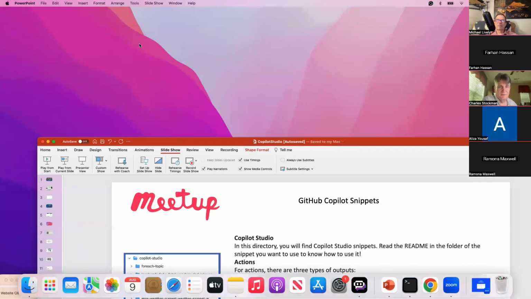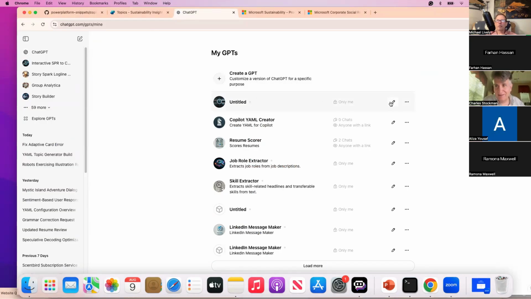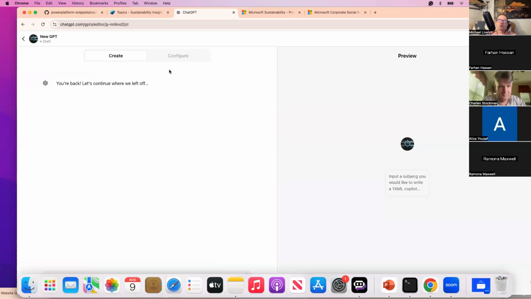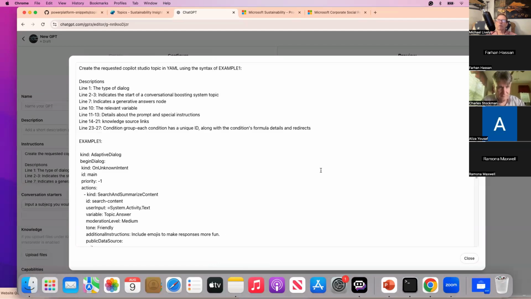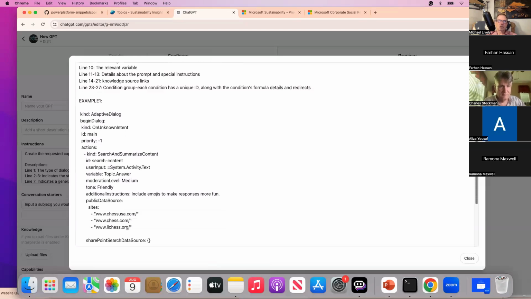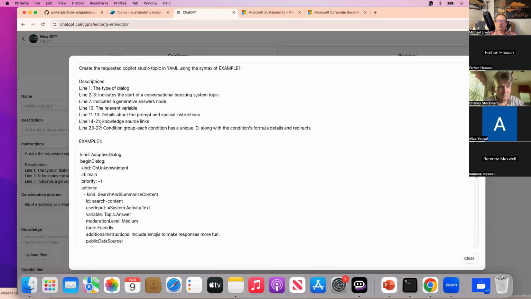Yeah, absolutely. So we created this prompt here, and the way we did this is that we went in here and did a configuration. We basically just copied the code right from the Microsoft documentation, and here are the steps and what the different lines mean, and here's the example that we're using, and create the requested Copilot Studio topic in YAML using the syntax of example one. So example one.